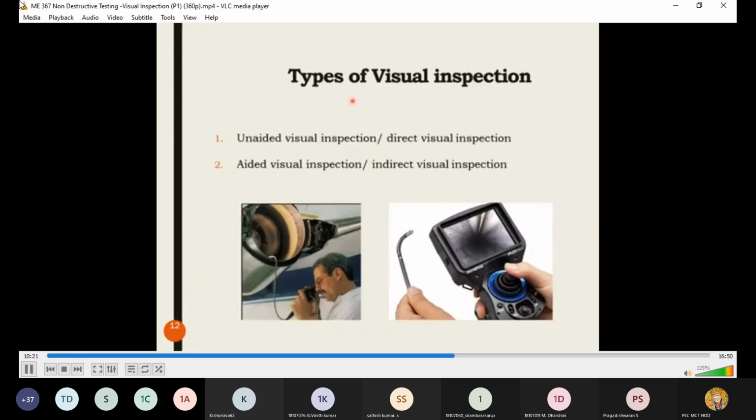Now, we go to the types of visual inspection. There are two types of visual inspection. First one is unaided or direct visual inspection. Second one is aided visual inspection or indirect visual inspection, right? As the name suggests, in unaided or direct visual inspection, we light the specimen and then use our vision. Our naked eye is used.